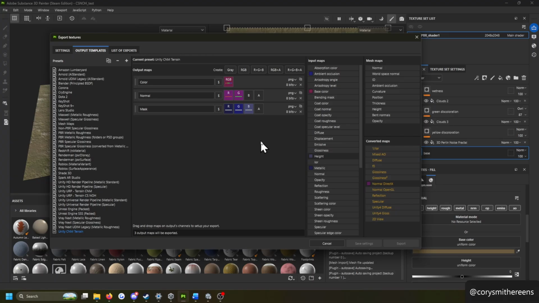In Unity, smoothness is roughness but inverted. In Substance, smoothness and glossiness are the same, so let's use that. Drag glossiness from converted maps into A channel and select gray channel. This completes our CNM preset. Now let's move on to CSNOH.